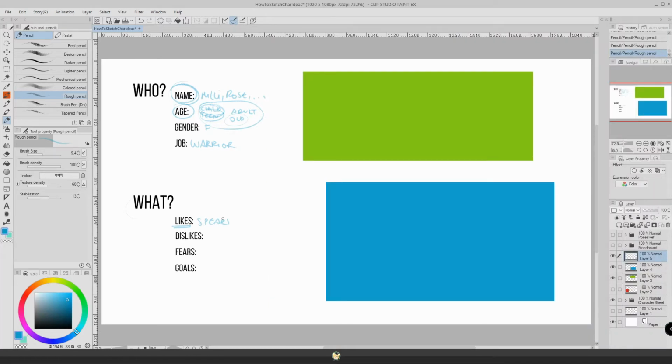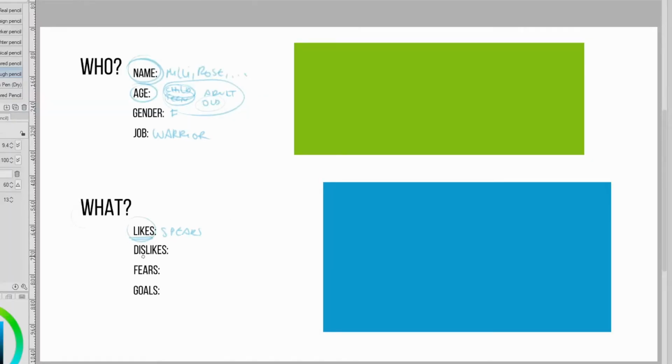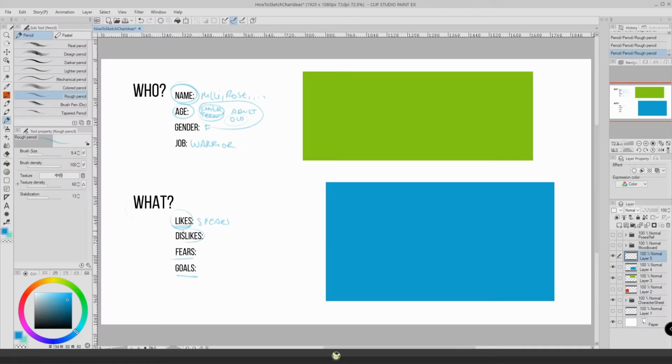So the likes here are going to be very important for how I'm going to draw my character, or what kind of accessories I'm going to add. So writing down the likes, the dislikes, what are their fears, and even their goals, is going to be very helpful because some of these will give you a hint or even an extra something to your character. You might add this as accessories, as details in their clothing, whatever you want.